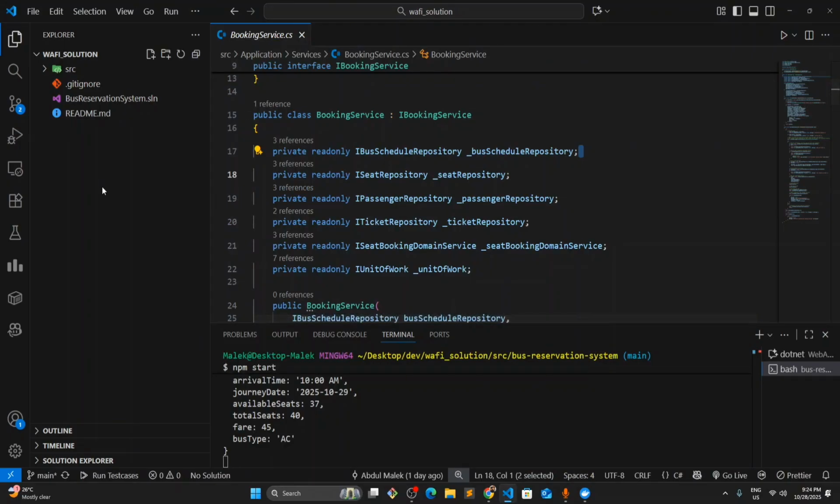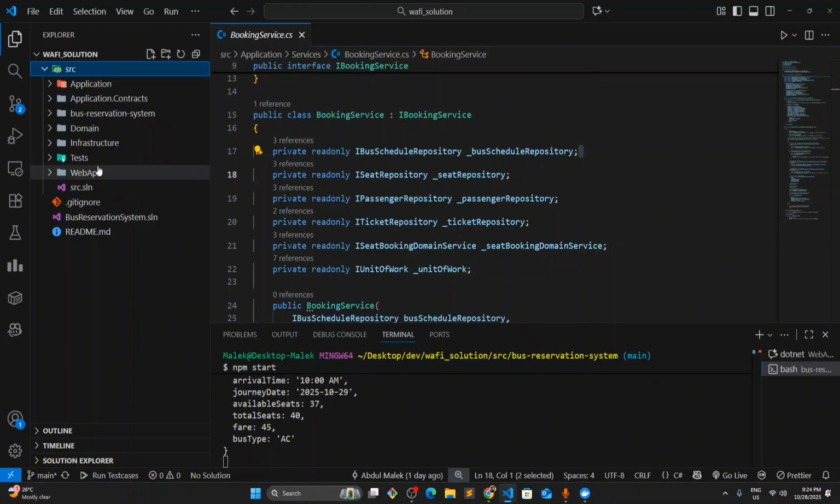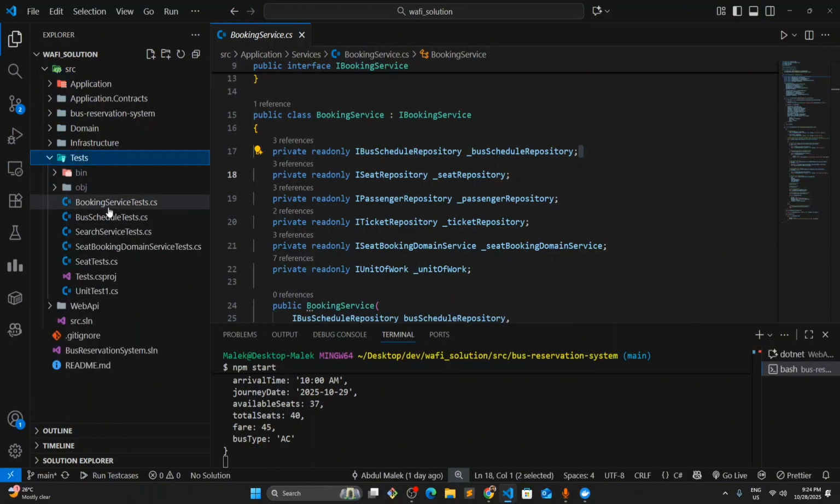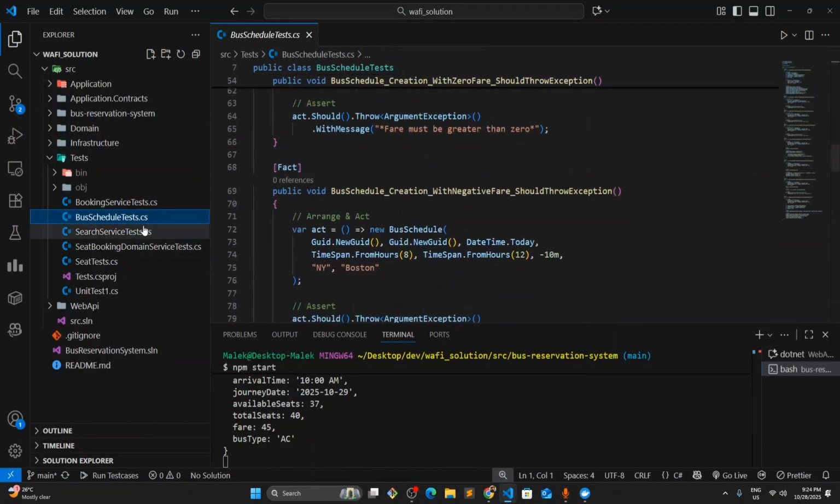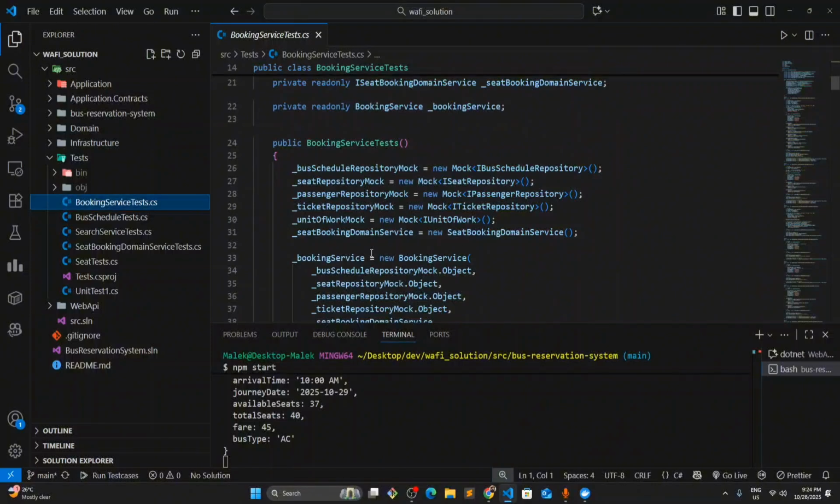We are using xUnit for unit testing. This is our test files. For every module or every controller, we are writing different test cases and testing them, and we see whether all test cases pass or not.